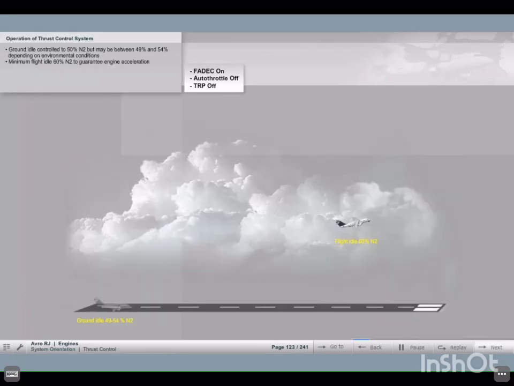Ground idle is controlled to 50% N2, but depending on environmental conditions, it may be between 49 and 54%. To guarantee engine acceleration, minimum flight idle is 60% N2.